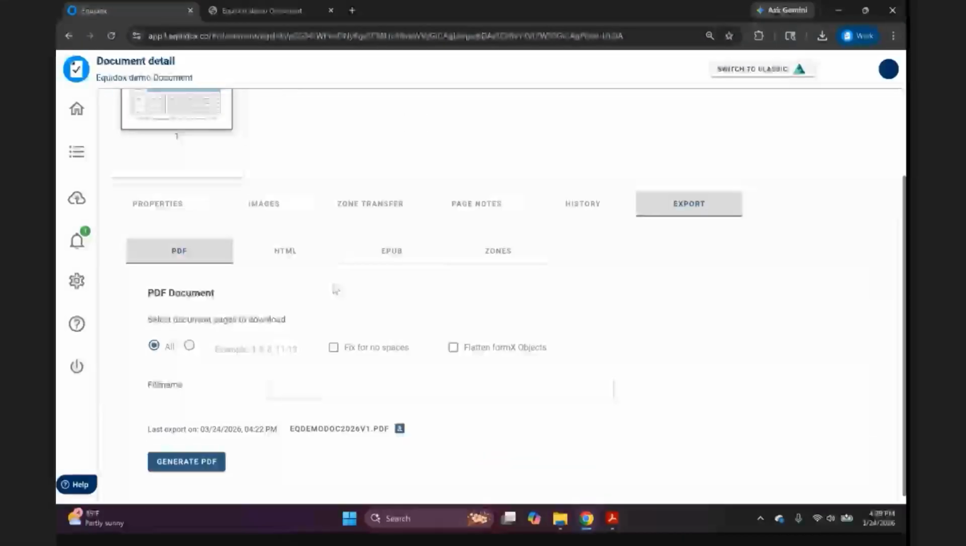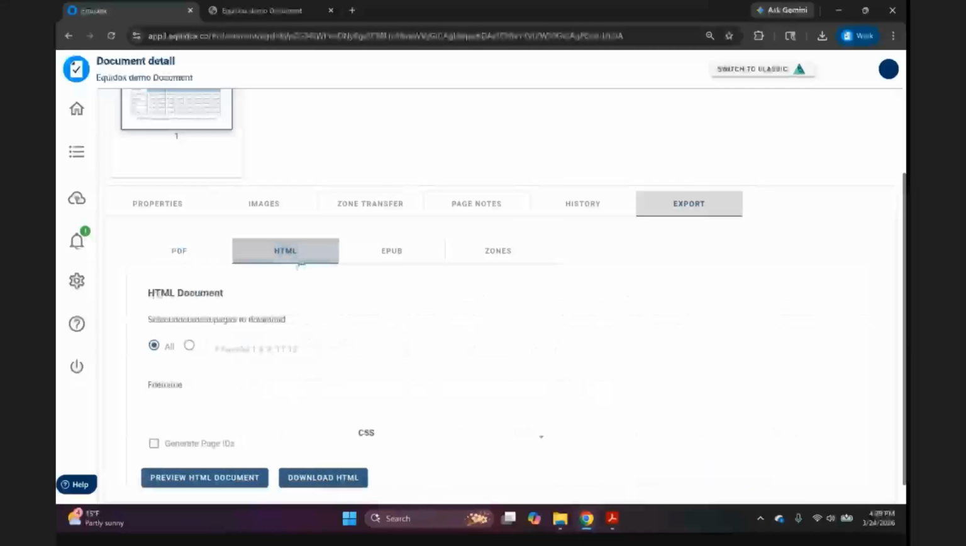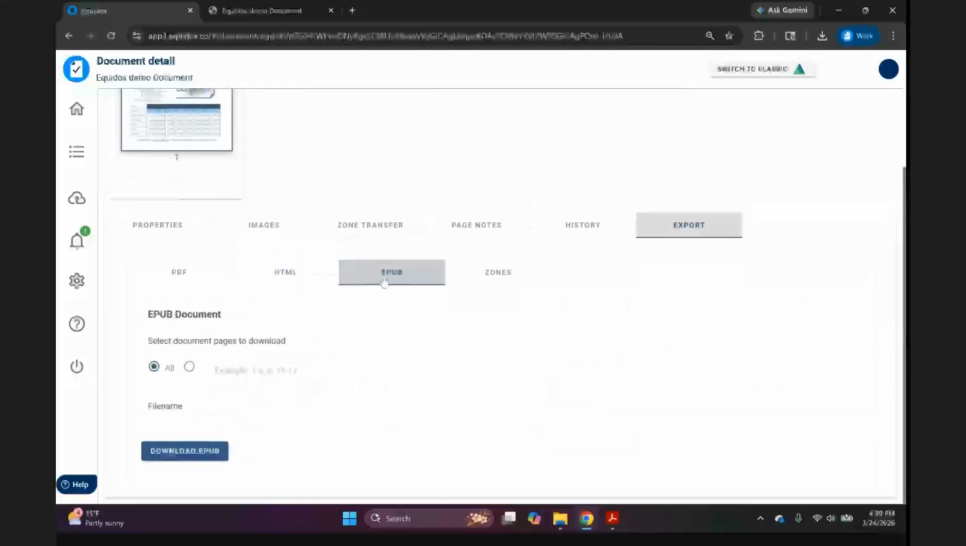The other thing about the export tab, the one thing I wanted to mention, you can also convert your document to HTML. So if you have a reason why you want to get away from the PDF format, you can also export this to just a simple HTML file. You can also convert it into EPUB as well. EPUB is a derivative of HTML, so they have a lot of similarities, but you have different format choices.